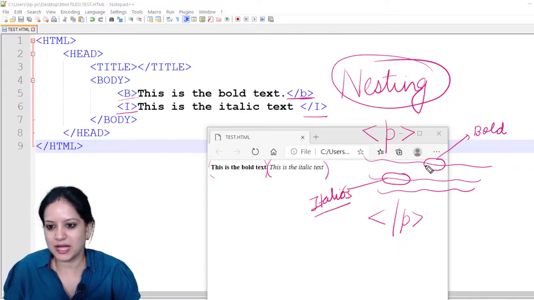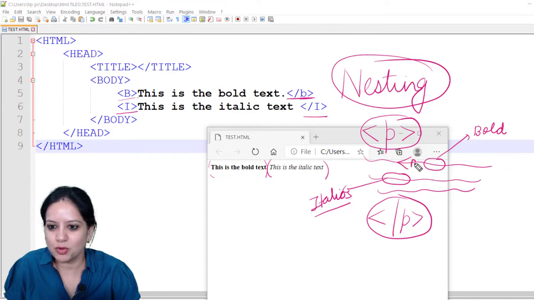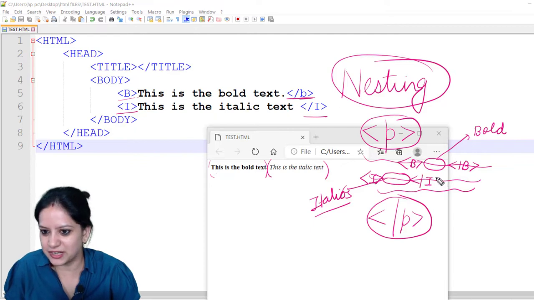In order to do that, within this parent tag, which is the paragraph tag, I can introduce the bold tag at the beginning and end of this particular word. Similarly, for the italics, I can introduce the italics tag at the beginning and ending of this word.